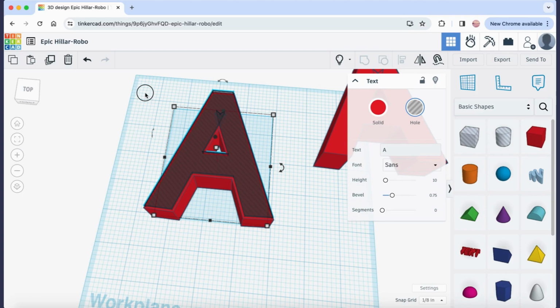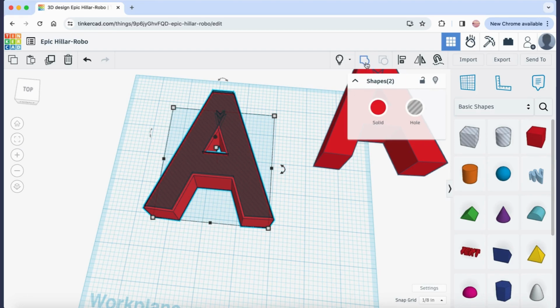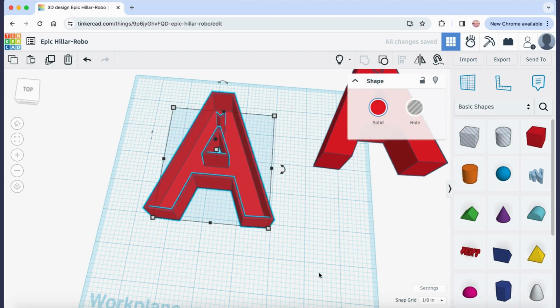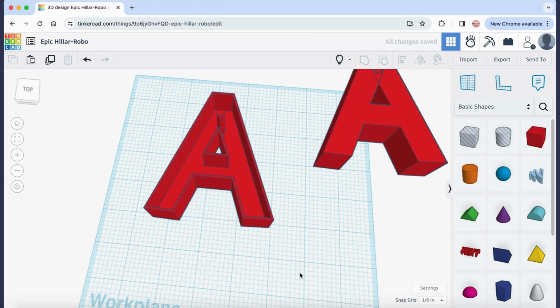Once you have aligned it successfully, drag over both components to select it, and then use this button in the top right-hand corner, or use Control G on your keyboard to group the components. Now we have a hollowed out letter A.